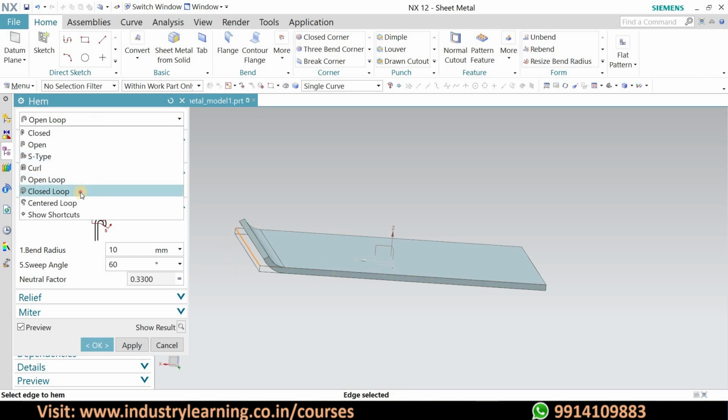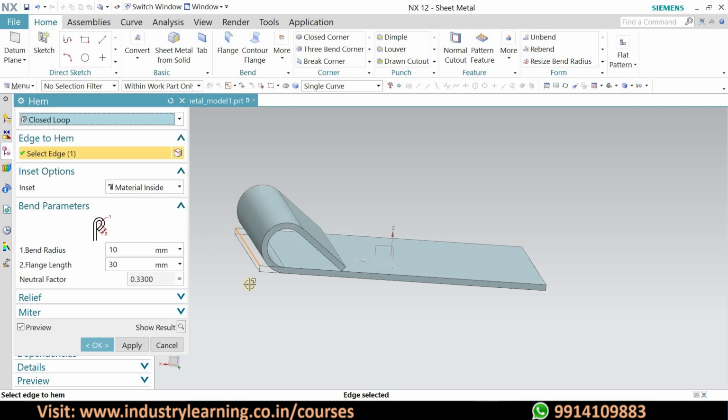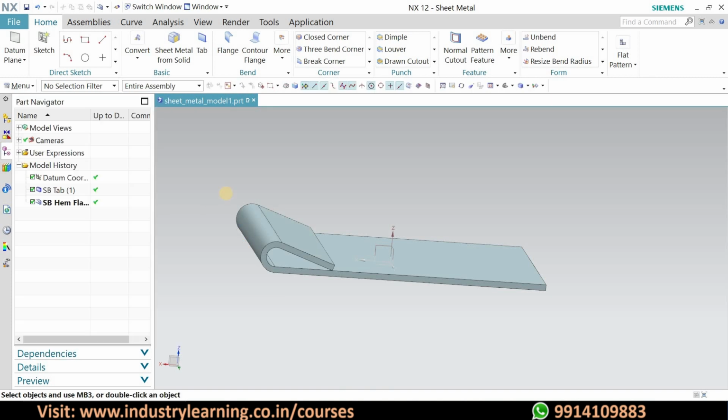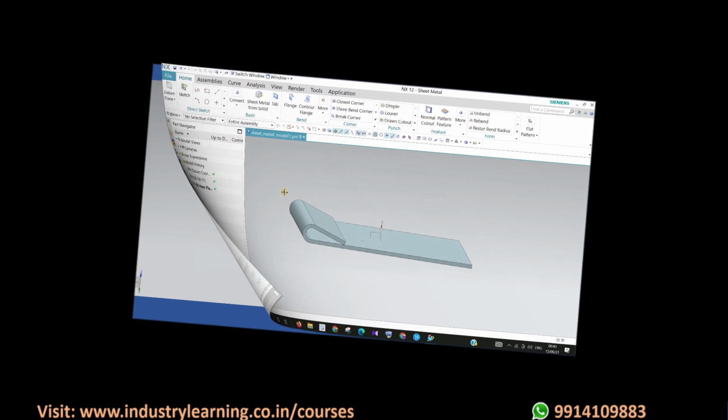Now if I talk about the closed loop, then it will get closed totally. And here also we have two options. One is bend radius, the radius from here, that may be 20, 10, 3, or 5, whatever depends upon your requirement. And this is the flange length, how much there is from this end of the radius. Here it may be 20, this may be 30, or whatever depends upon your requirement. So this was basically everything about the hem flange command.